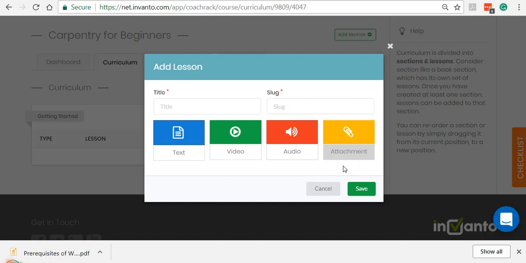So this is where things start getting interesting. Depending on the type of content that you want to add to your course, you'll have to select the options here. So for example, if I want to upload a .mp4 video, I'll have to select the video option. Or if I want to upload a .mp3 audio file, I'll have to select the audio option here. Or if I want to include a PDF document, I'll have to select attachment.